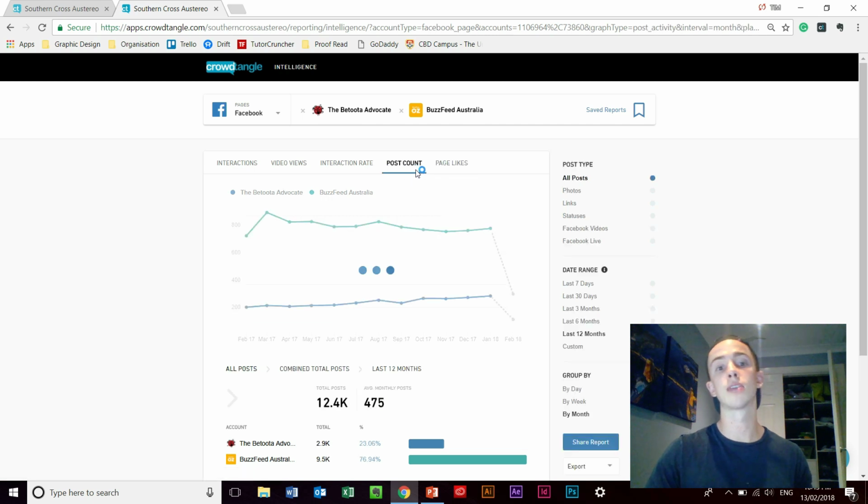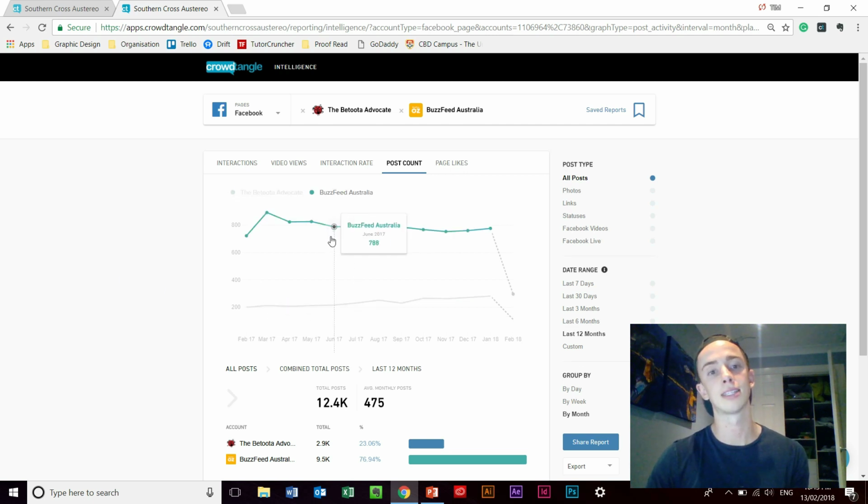If we look at post count, I'd say this is more of a vanity measure. So if we look 213 versus 788, especially considering the new Facebook algorithm changes, it's definitely quality, not quantity. So I'd say BuzzFeed is nearly disadvantaged in this aspect.